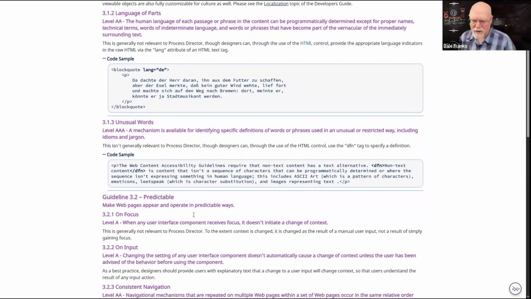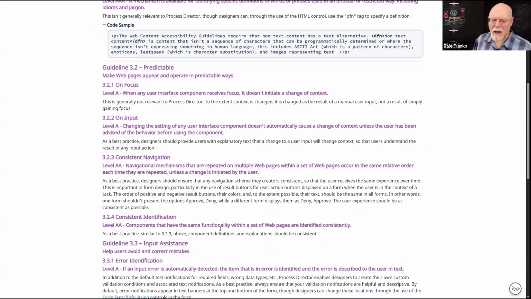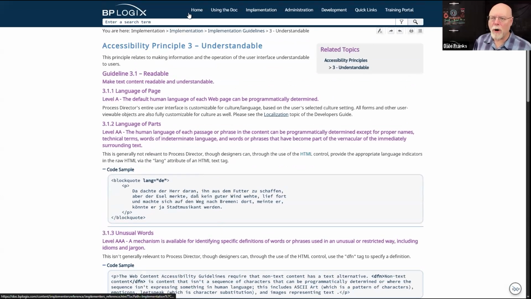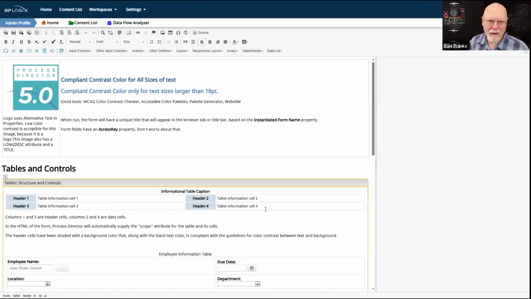Now, this is for HTML, so you would have to use the HTML control to implement some of these. For the most part, you don't have to do that. For the most part, Process Director handles a lot of the accessibility stuff for you, but you should be aware that this is documented, and the documentation doesn't change much because it doesn't really matter what version of Process Director we're on. We still have to ensure that for the end user, the accessibility guidelines are imposed properly.